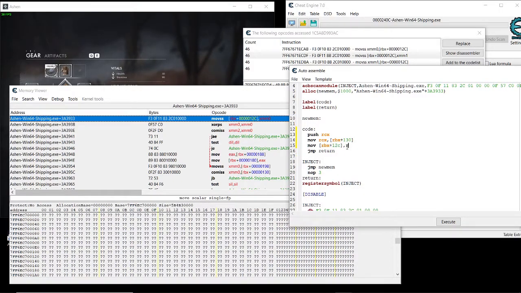We will move RCX inside our current stamina. All right, and then we will pop RCX. Popping RCX means it brings back RCX and puts back all the information inside of it. If you want to learn about this, you can go and search for assembly language on Google, and you can learn about all of this stuff. Just know that this is a little bit complicated, and I hope I simplified something for you.